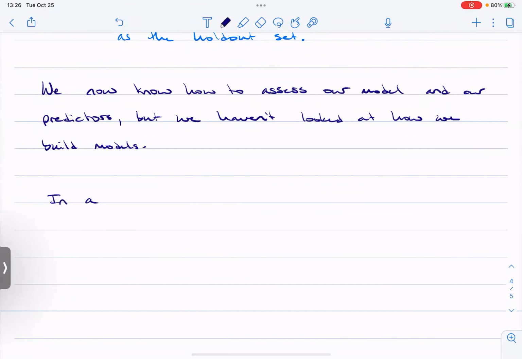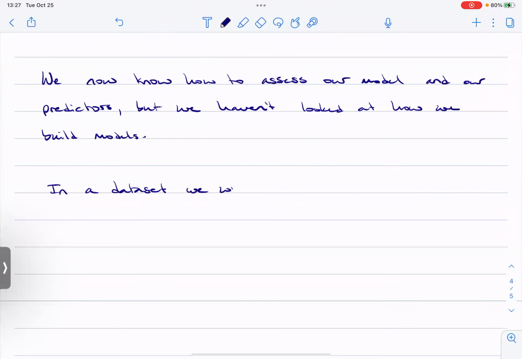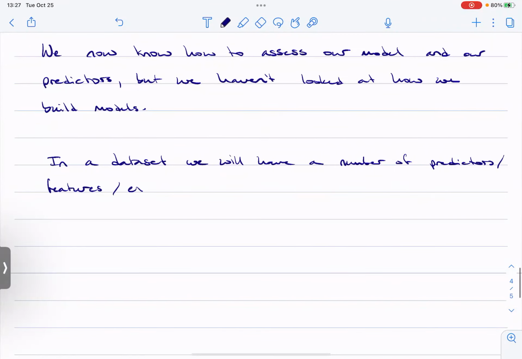So in a data set, we will have a number of predictors, or features, or explanatory variables, that could be included in our model.